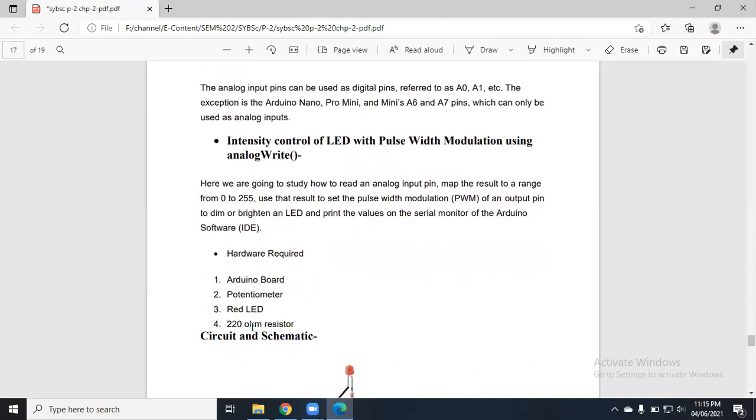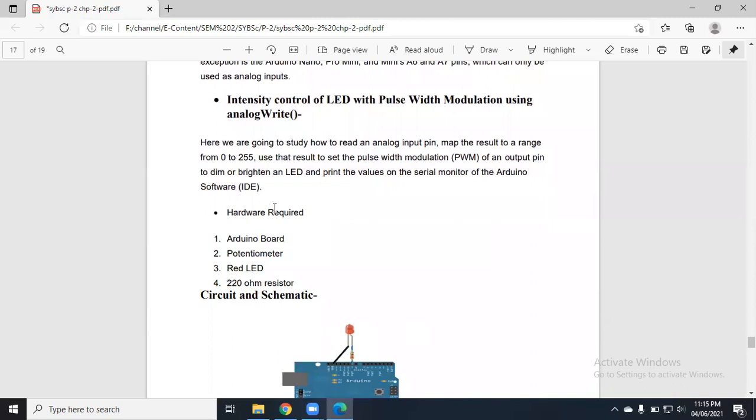Next up, there is a very last program we are left with in this chapter, that is intensity control of LED with pulse width modulation using the analog write function. Okay, so before starting the program, consider a few things.